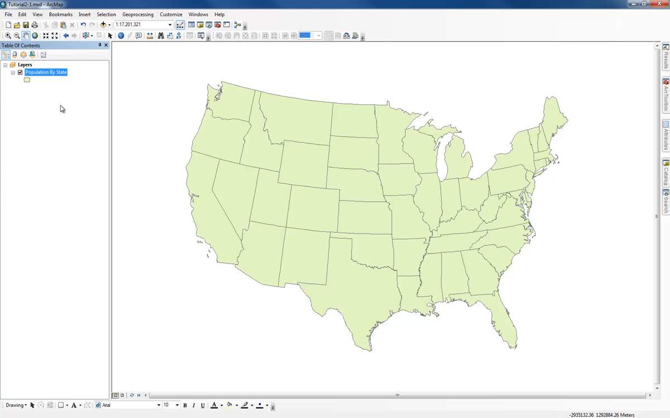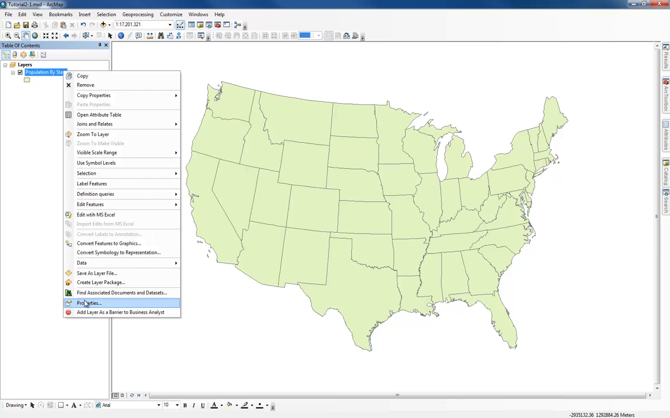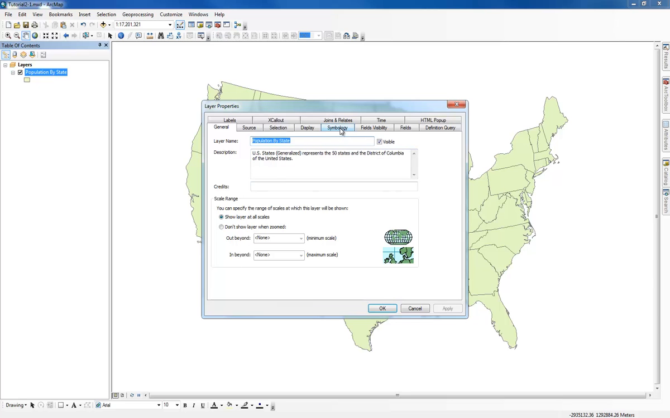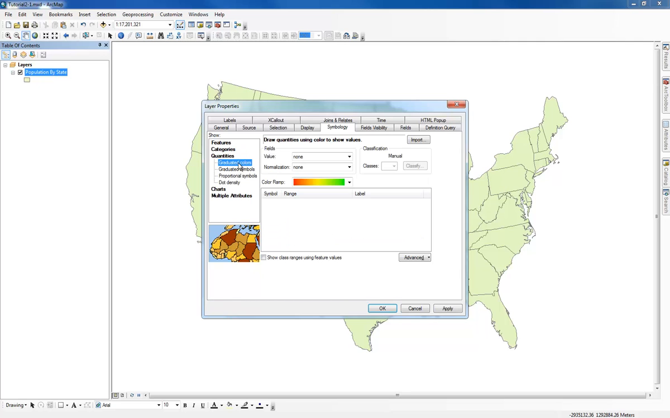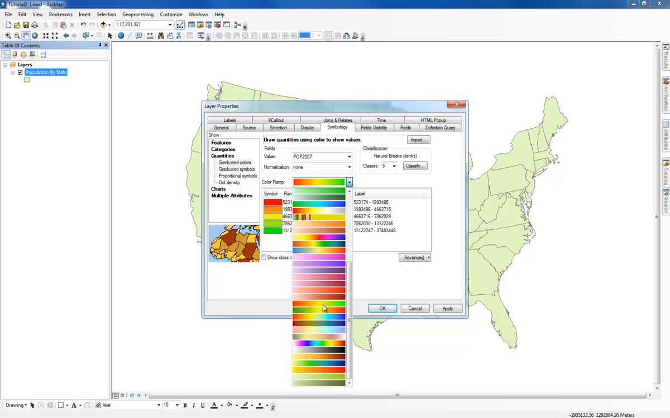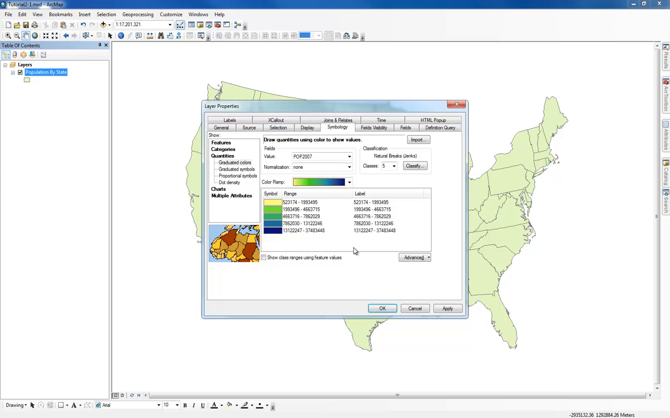And then I'm going to right click, go to properties of the layer again and go to symbology tab, and I'm going to click on quantities and graduated colors. So in the fields box, since this is population by state, I'm going to select population of 2007. The color scheme is up to you, but I'm gonna go with the book and click on the standard colors, and then I'm gonna click on apply.